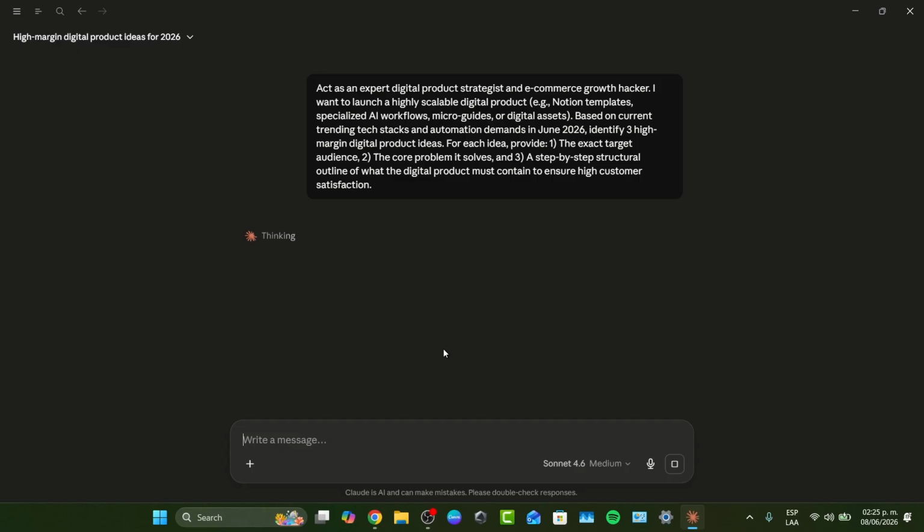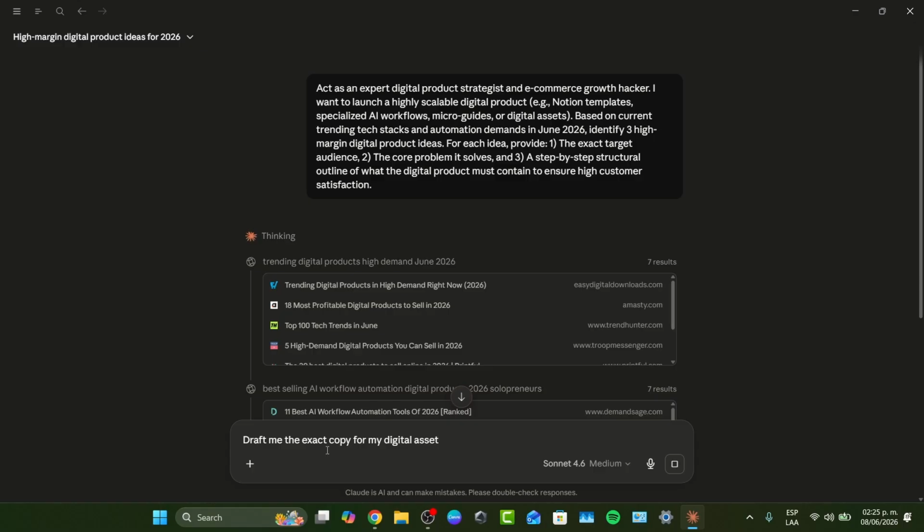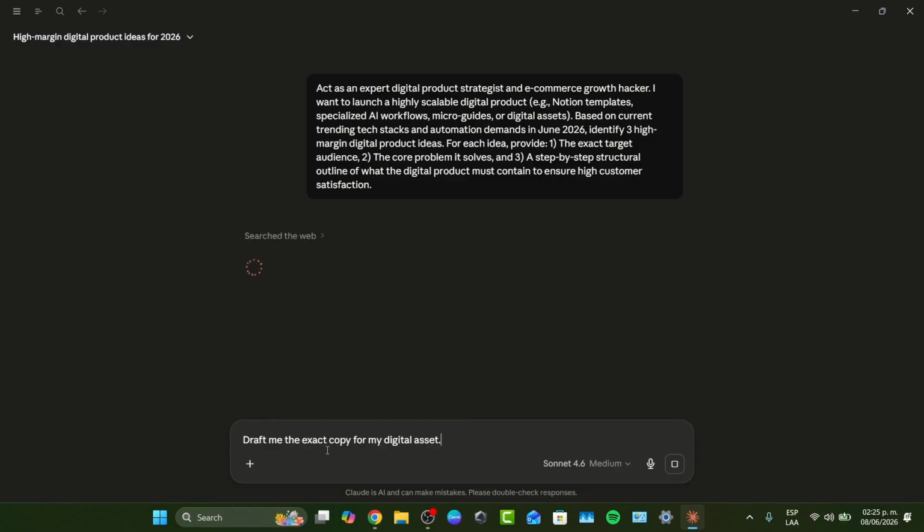Once Claude gives you the winning product outline, you don't even have to write this yourself. You can ask Claude to flesh out the actual content of the guide, generate the code for the template, or draft the exact copy for your digital asset. So let's say I'm going to start with drafting the exact copy for my digital asset. And I can copy this asset, pack it into a PDF or zip file, and upload it into a fulfillment platform. So this is going to be my phase number 1.